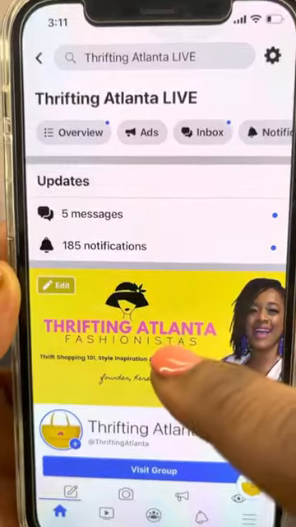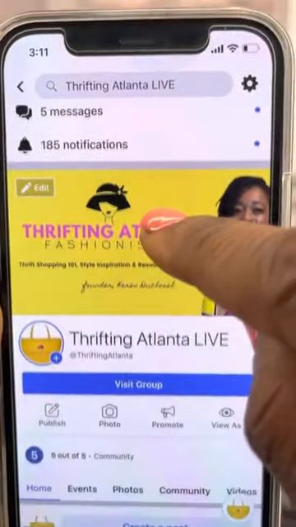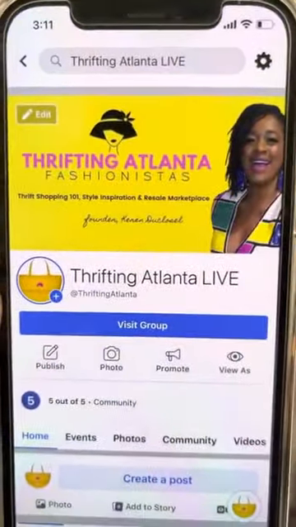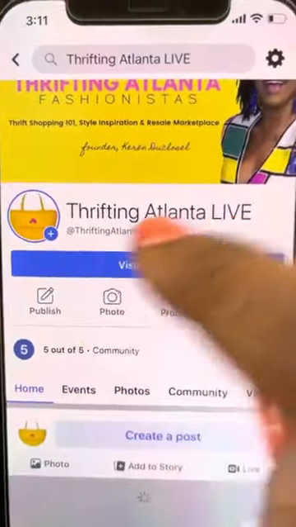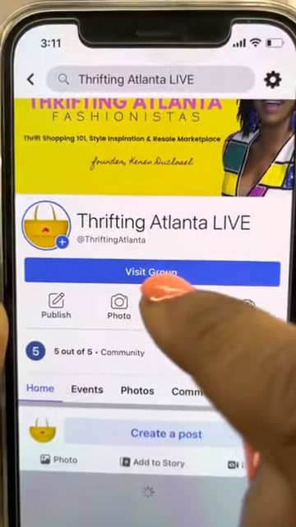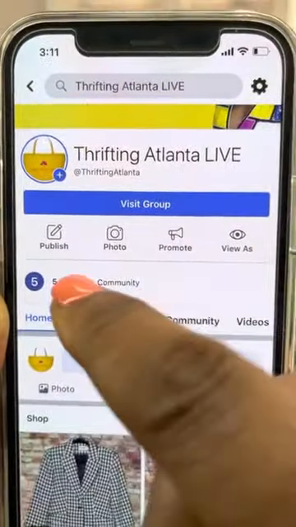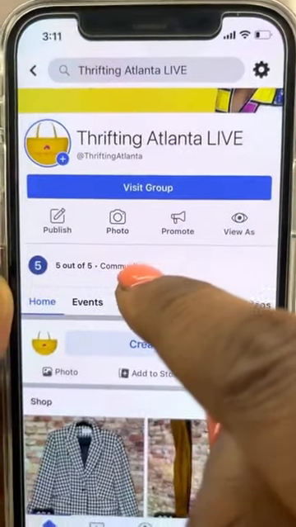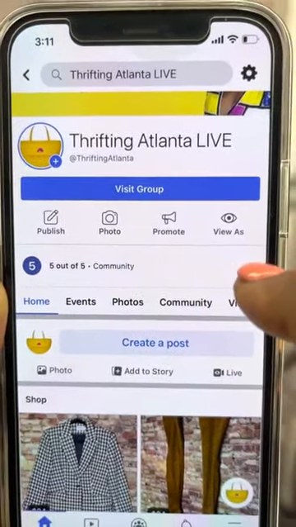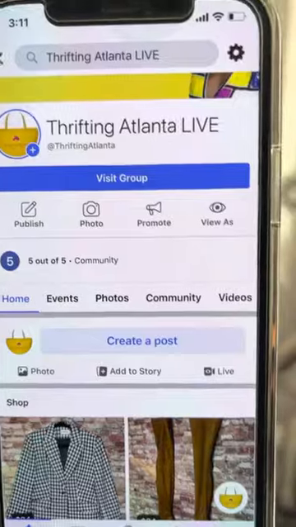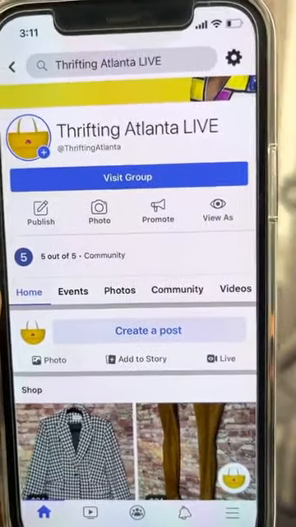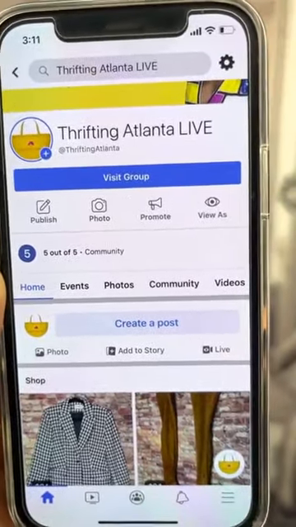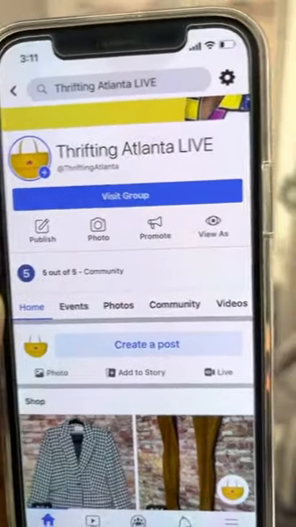So on the admin screen, you would see everything that you can do on this page. It shows you the messages, the notifications. You can see the cover photo. You'll see the name, Thrifting Atlanta Live, visit group, and you would see where it says publish, photo, promote, view as. If you do not see those options, that means you have not accepted the admin request.